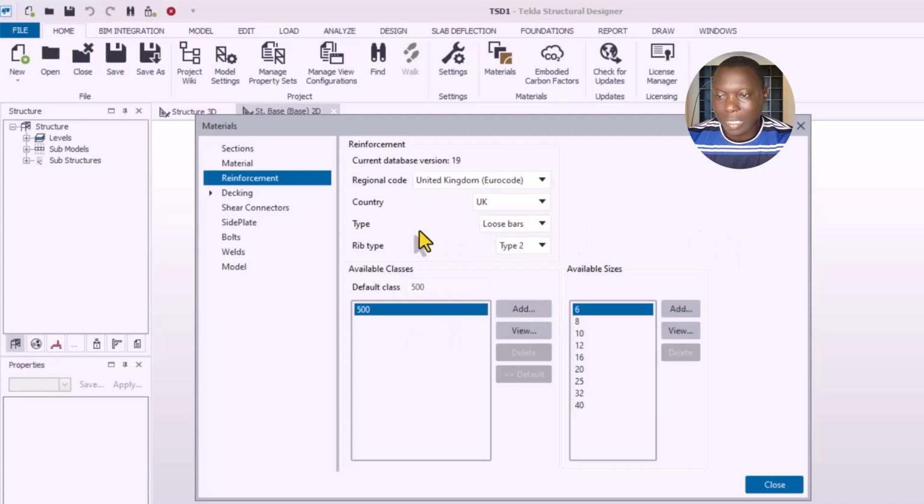It's very important that we look at the types. It is going to be loose bar. If you select, there are other options like wire, mesh, but we are going to be going by loose bar here. And then the rib type is going to be type 2. You know, we have plain, we have type 1 and type 2. All right, we go by this. We are good. Click on the close option.